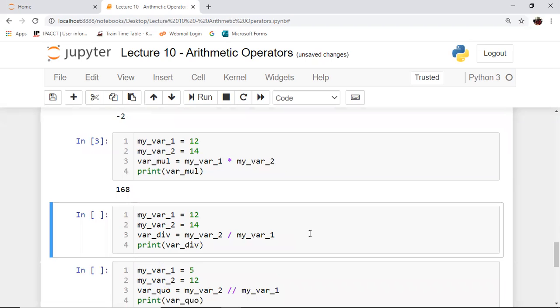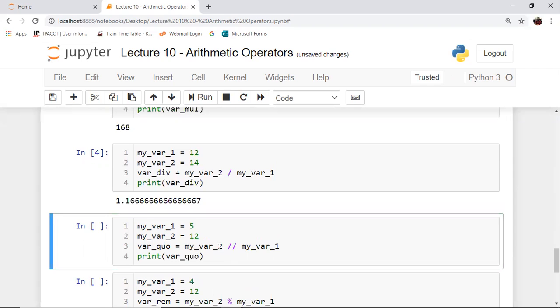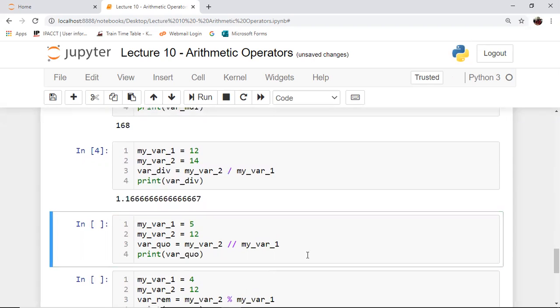Next, we may want to perform division. So if I'm dividing the value of myvar2, which is 14, by the value of myvar1, which is 12, what I'll get is a fractional value which has been rounded off to the nearest integer. So as you can see that the value is a recurring value. So if you divide 14 by 12, this is the value that you get in fractions.